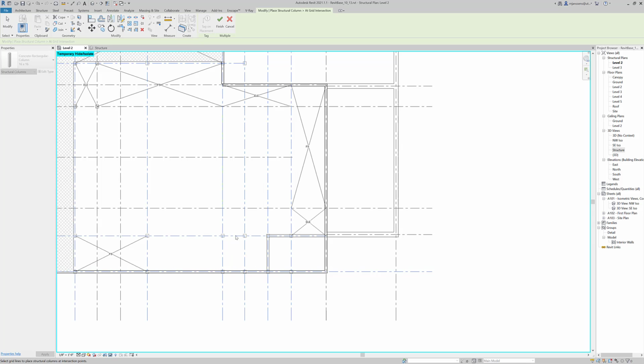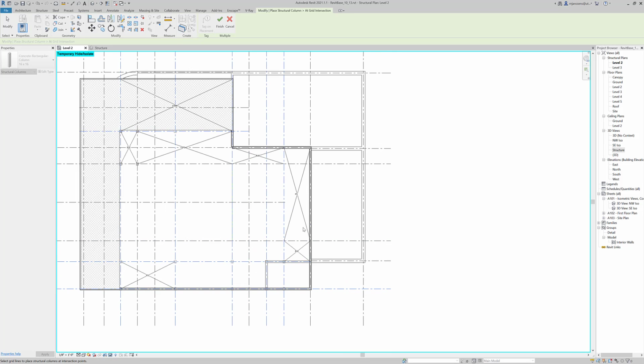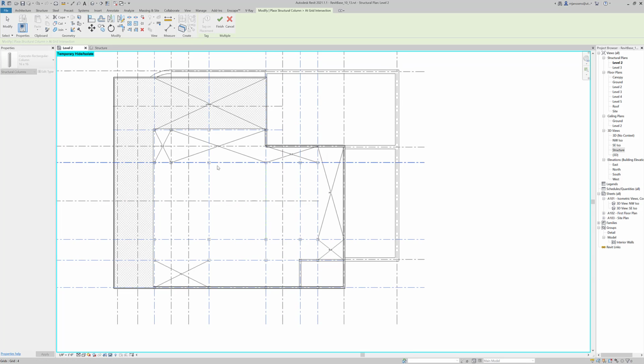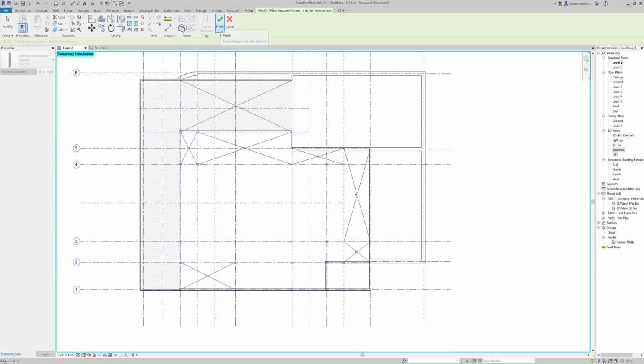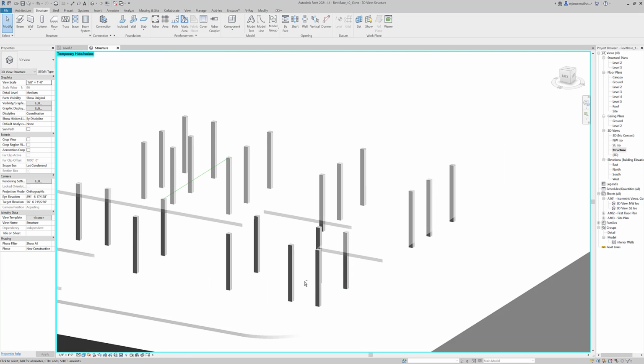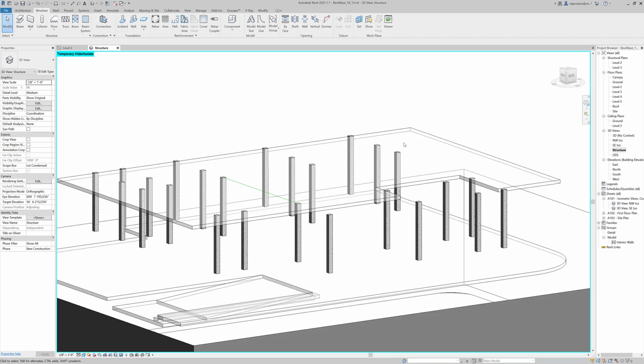So here you can see this is quite a lot, and we might not need those, so I can shift click where I don't want columns. I can click here, click this one, shift click this one, and then essentially I have my structural grid. I have a row of columns here, a row of columns here, and I'm going to infill this with beams and girders. The last step here is that you have to click finish, and now if I go to my structural 3D view, you can see that the columns have been populated for my structure.